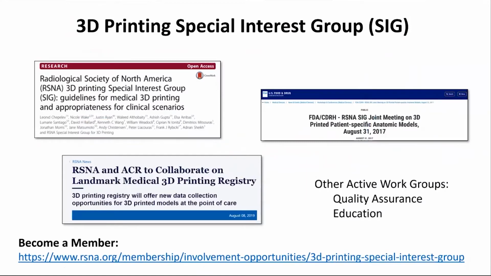Over these last several years, the SIG has been active in many areas. We've had publications on the clinical appropriateness of 3D printing. We've had a running interaction with the Food and Drug Administration around regulatory issues in 3D printing. The registry represents a collaboration between RSNA and ACR to support the practice of 3D printing. And other active areas for the SIG include quality assurance and education.